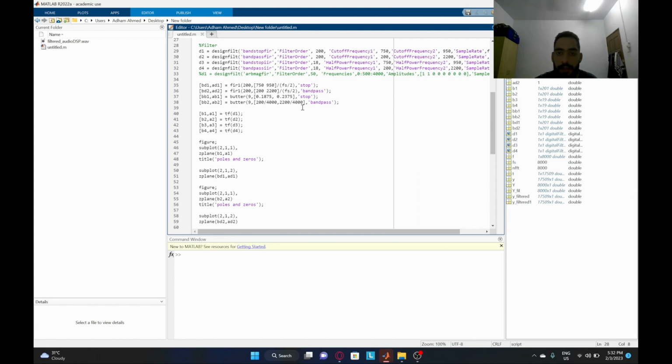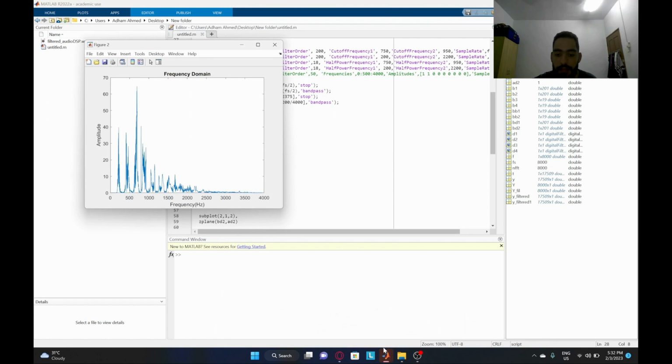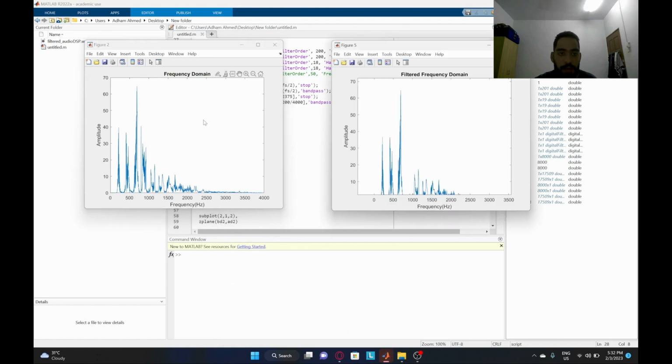And this part is to start the bandpass for the IIR filter. So we use the 18th order with 750 and 950, and for B2 we use 200 and 2200. And for the results, let's see the graphs before and after. This is the frequency domain before, and this is the frequency domain after filtering. As we can see, there's a huge difference in the noise here and here.